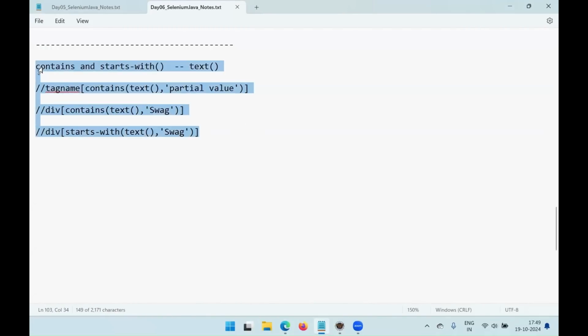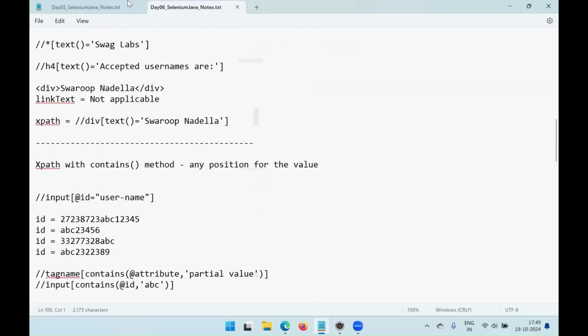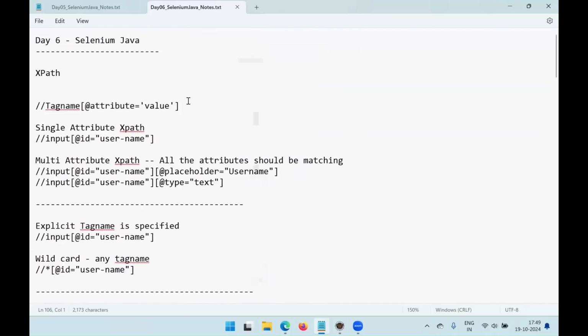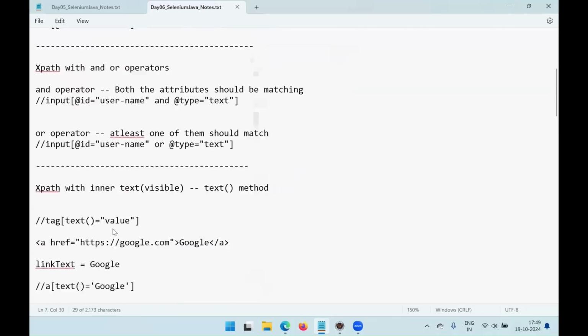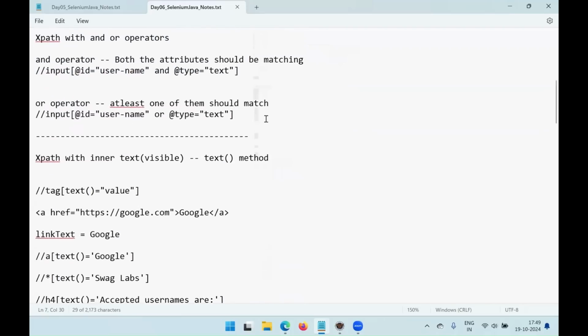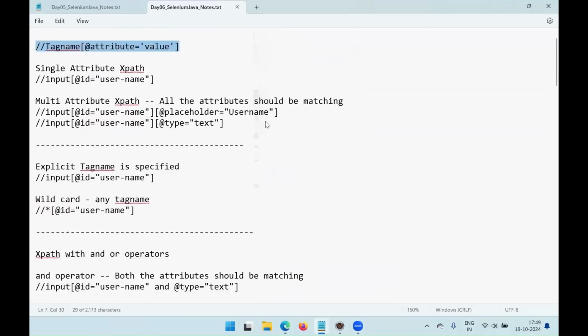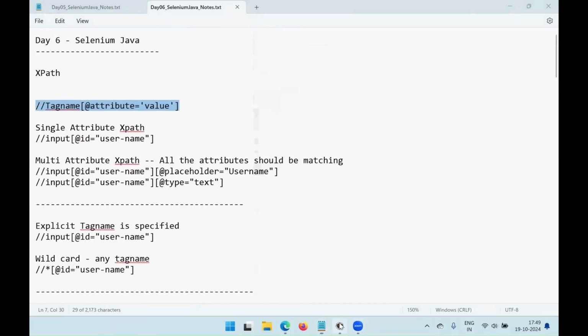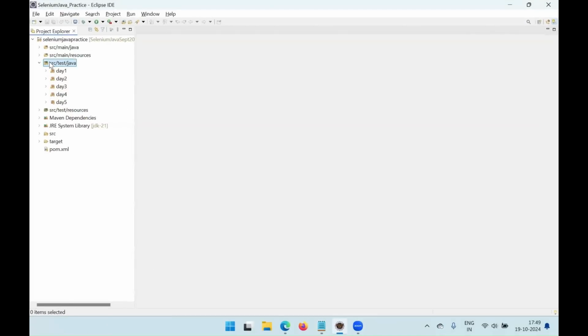So these are also possible. In the previous session, I already showed one coding example with one of the attributes. All these possibilities, we can also try as a demo if you want. Let's see them one by one. I will show a few of them in execution today.